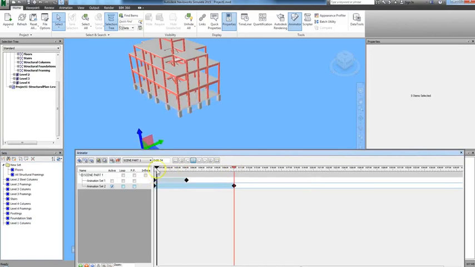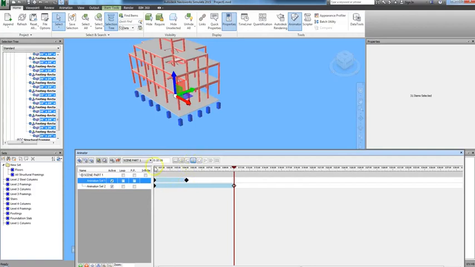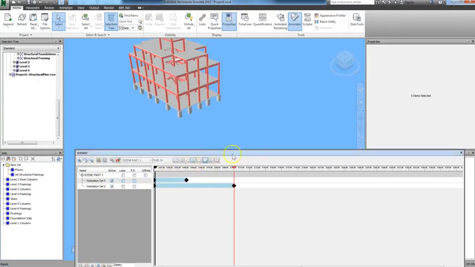One important thing to note is that because only animation set 2 has the checkbox under active checked, the footings will not move this time when we run the animation. They would have to be checked for them to move. Now let's make animation set 1 active. Now, if we rewind and press play, you'll be able to see both the foundation slab and the footings moving at the same time.